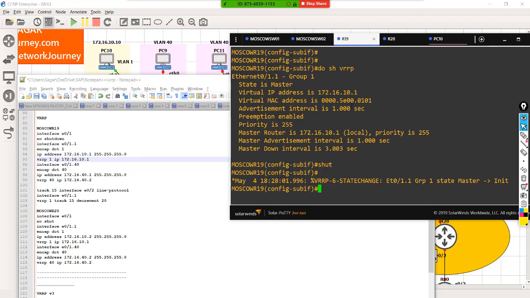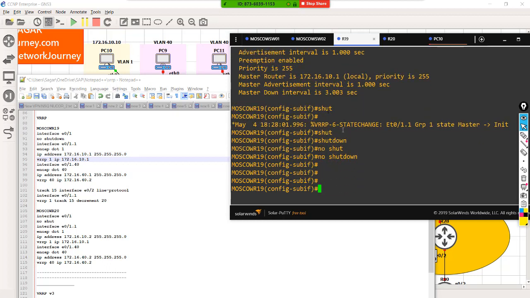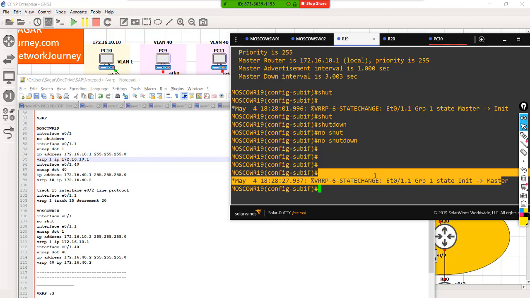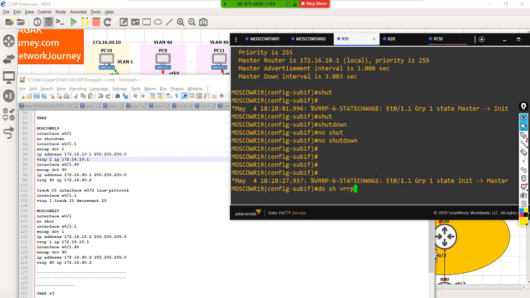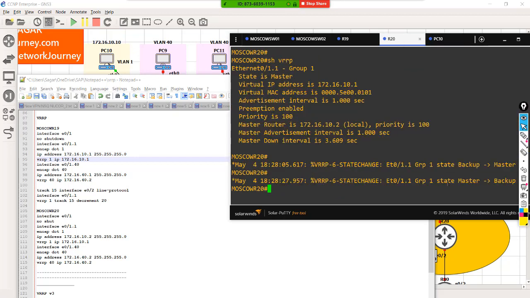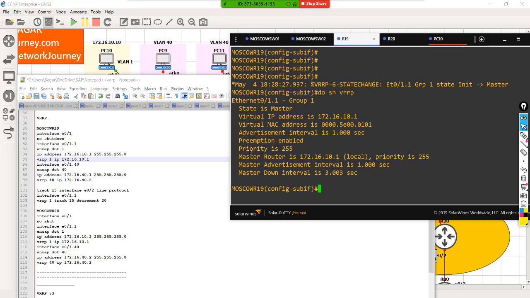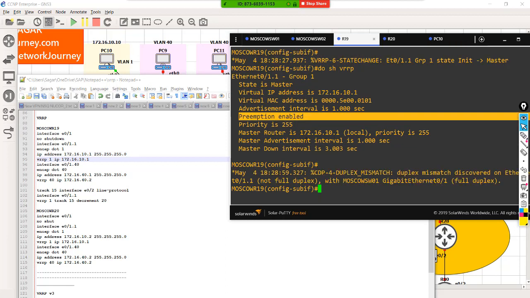Fine. Now let's say I just bring it up from the shutdown mode. Let's make this interface up by the no shutdown command. Now because of this priority, it's going back to take its role once again. So it once again takes up the master role, and this one will be put into the backup state. The reason is we have preempt and we have priority set up. On this first router we have a better priority, and we have preempt configured by default, so it's going to send the new packets and take back the role of master.